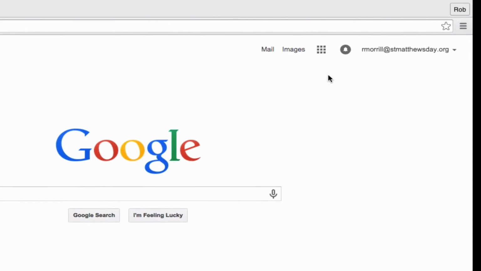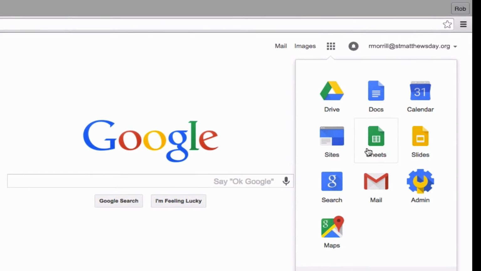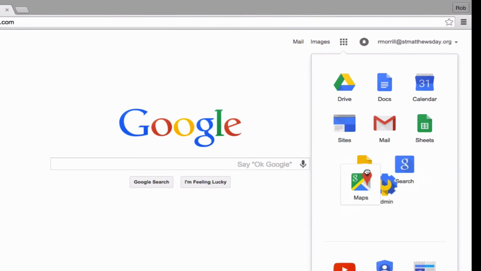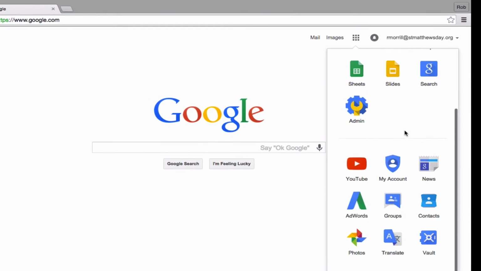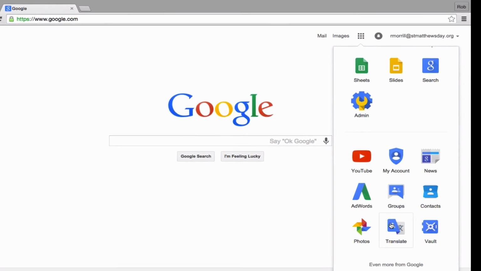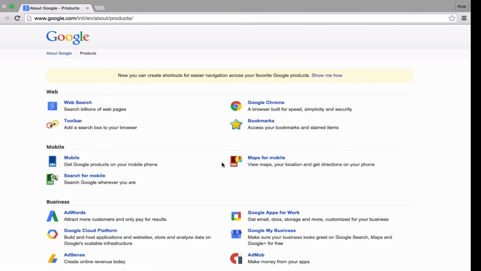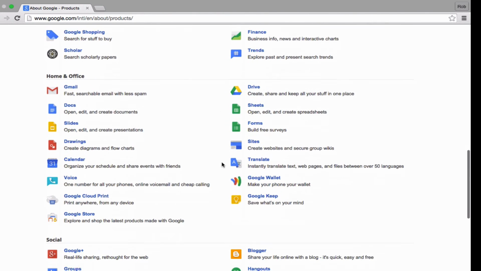The Apps Launcher button is your gateway to apps like Calendar, Drive, Docs, Maps, and more. You can click and drag these app icons so that the ones you use most often are up top. Scrolling to the bottom and also clicking even more from Google will let you see the full range of apps available to the account that you're using.